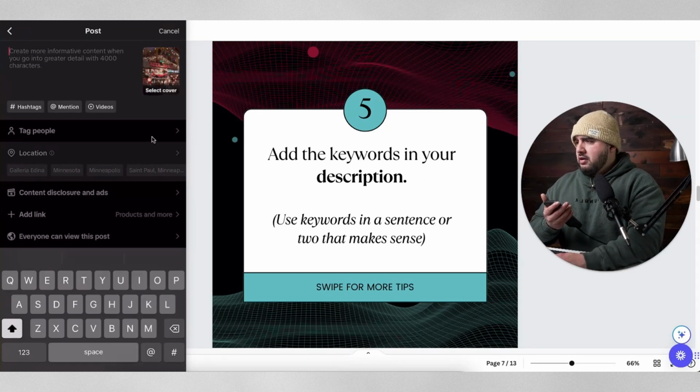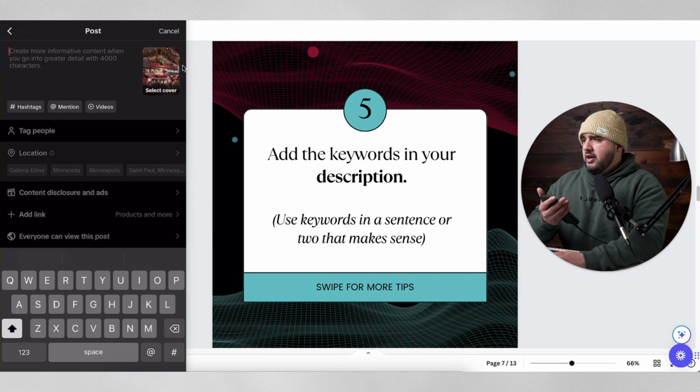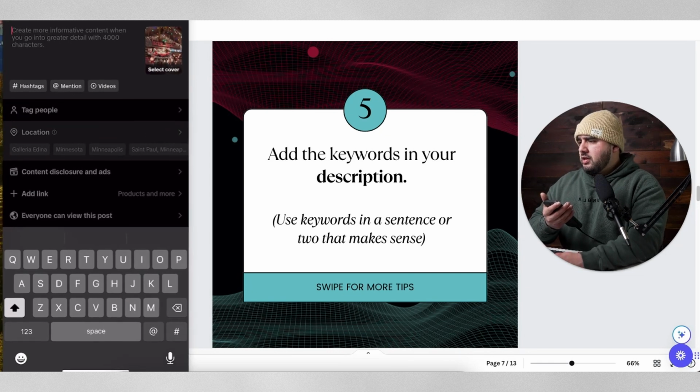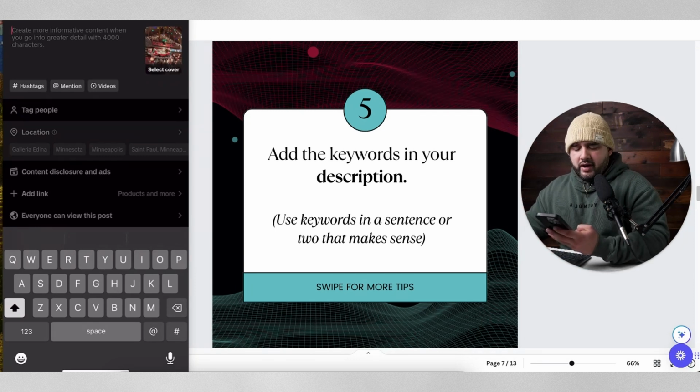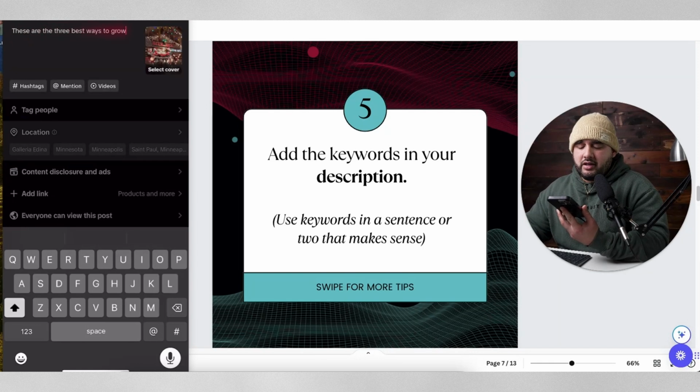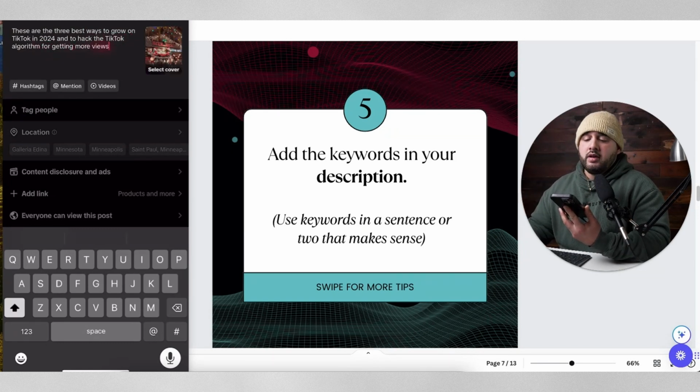use my voice dictation, okay? And so down here, you can see with the voice dictation, I just go ahead and click it, and then I go ahead and just say a quick sentence talking about my video. So I'll do something like, these are the 3 best ways to grow on TikTok in 2024 and to hack the TikTok algorithm for getting more views. Okay.